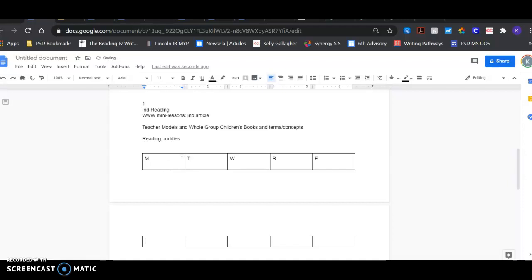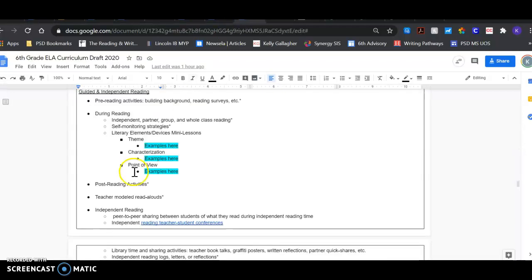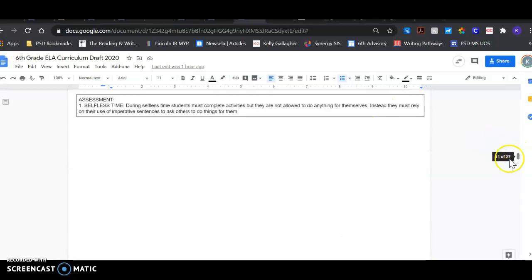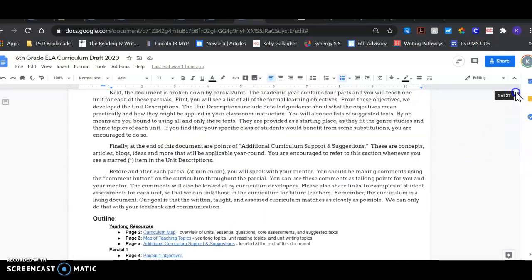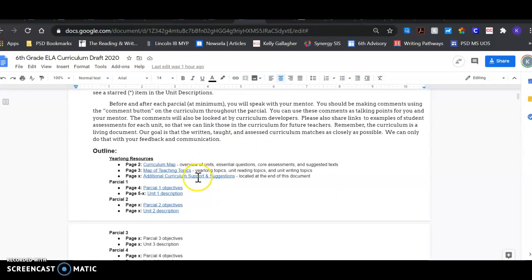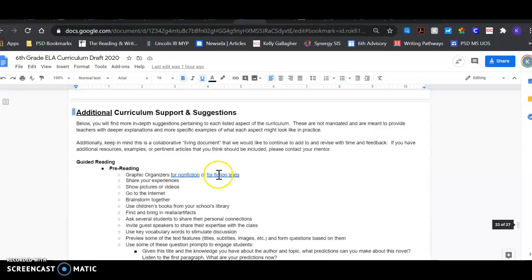And when you're thinking through that, you can look in your curriculum. There's lots of helpful things. In each unit plan, it talks about how you need to do pre-reading activities to build background. How are you going to read it? Are you going to independently read it, partner, group, whole class? And then in the curriculum, if there's a little asterisk, you know that at the end of each grade's ELA curriculum, you have additional curriculum support and suggestions.